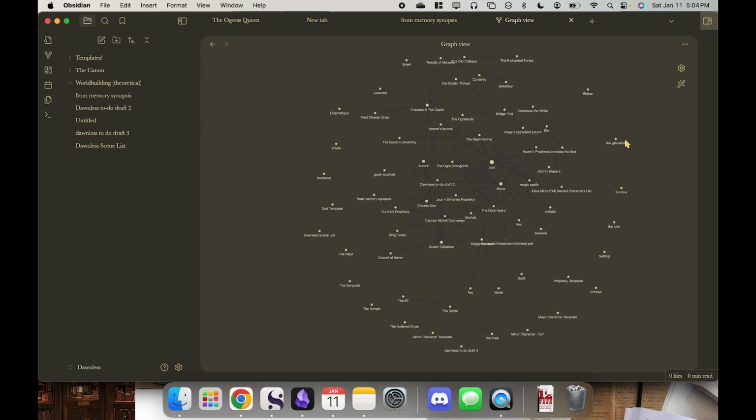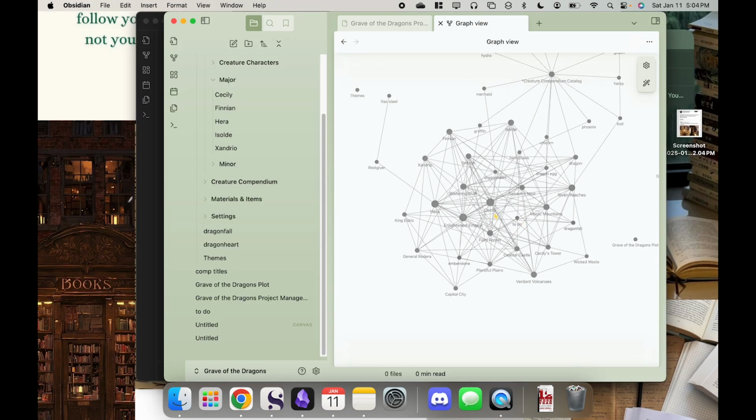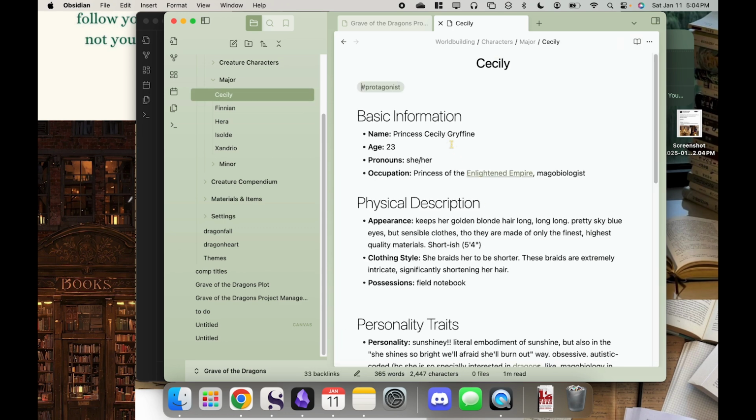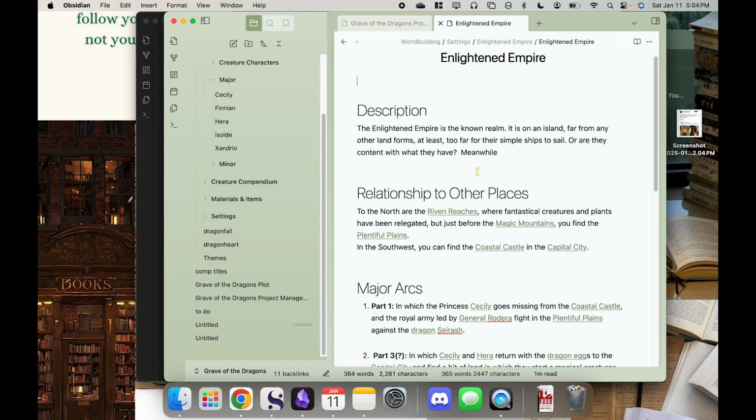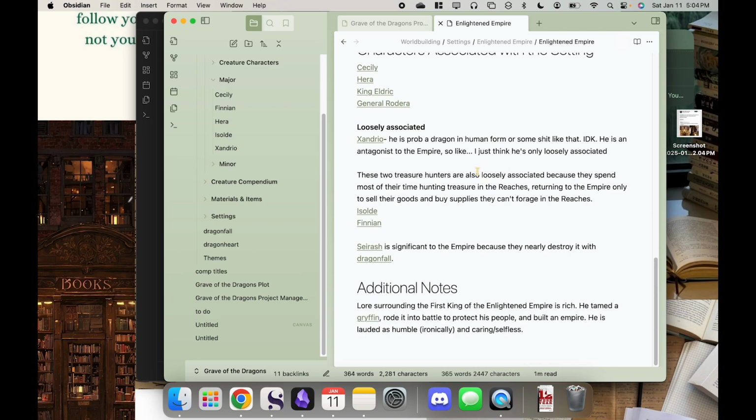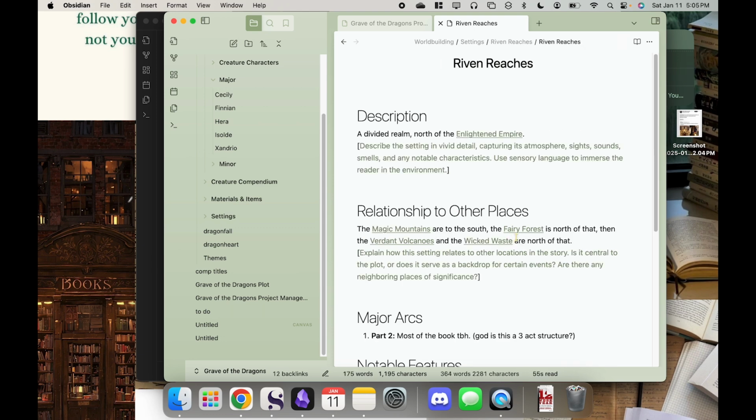I talked a little bit about backlinks earlier. Backlinks are what makes things show up on this graph. So if you go to Cecily here, you see, oh, this connects to the Enlightened Empire. This is a backlink, so you click that, and it goes here, and then you have all these other things that are connected to it. It's like the Riven Reaches, the Fairy Forest, and you can just go through, and it shows you how things are connected, which is so cool.